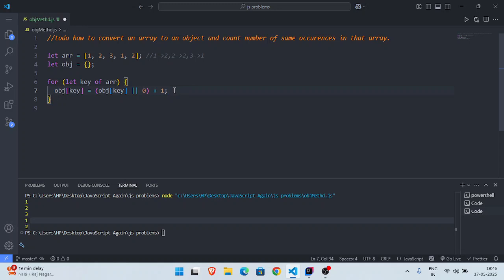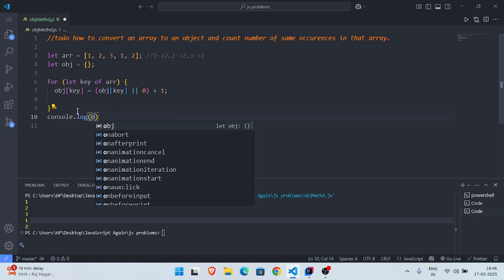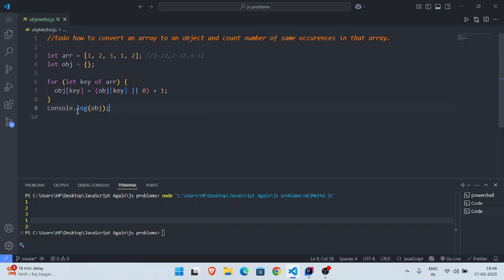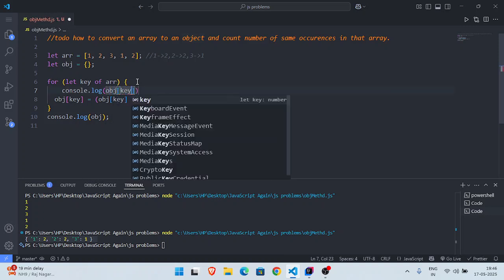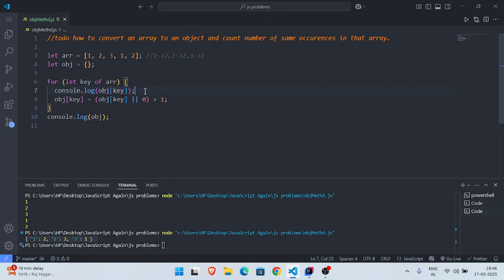Okay, our code is complete, and now I would like to console this obj for you. See, I told you 1 is 2 times, 2 is 2 times, 3 is 1 time. This object which I wrote before writing this code, the object which I told you your object will look like, this is exactly the same object. Now I should tell you what this code is doing here. If I print obj key here, console.log obj key, you will get too many undefineds.